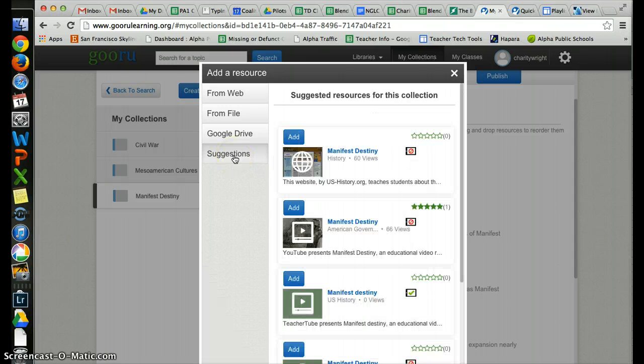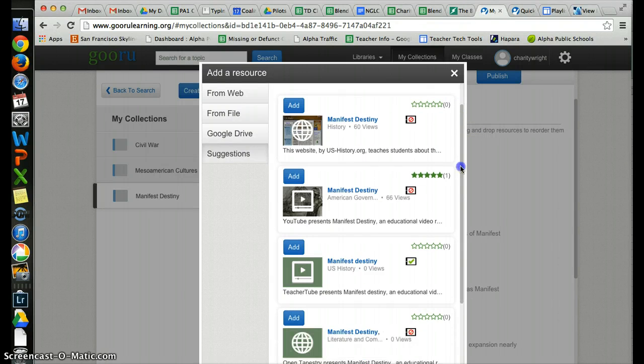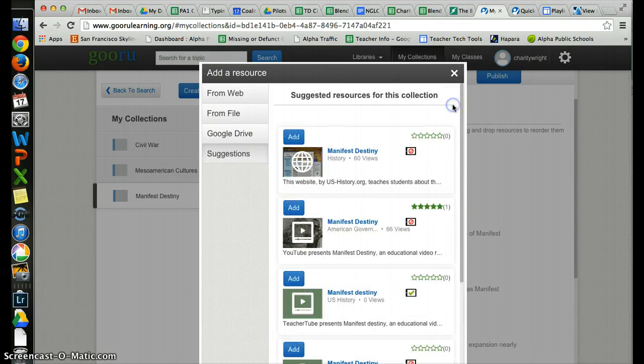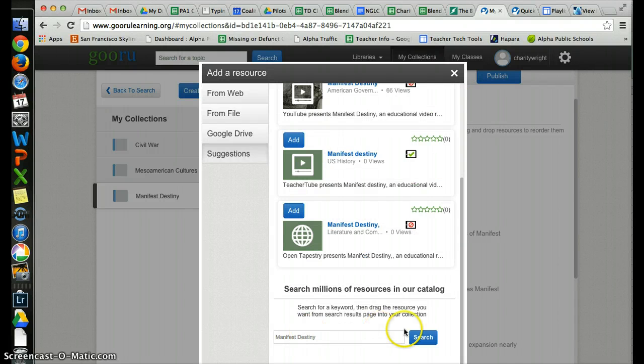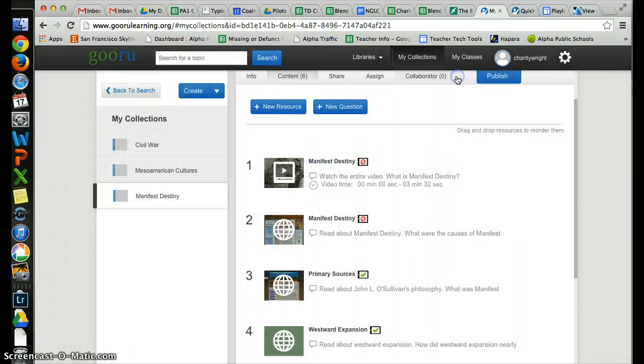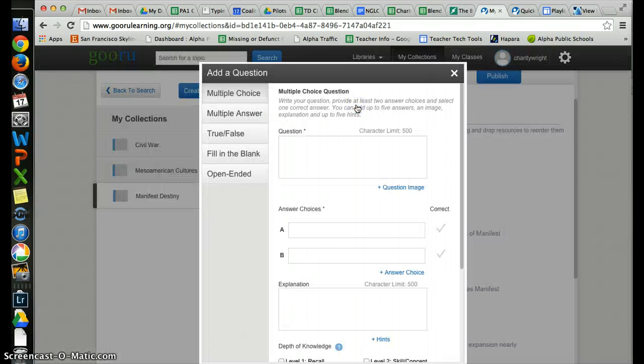Under suggestions, it's just pulling stuff from Guru's library that has similar keywords, and I could look at those different suggestions and maybe add them, and I can also search down here. Or I can add a question. So these are the different question types.